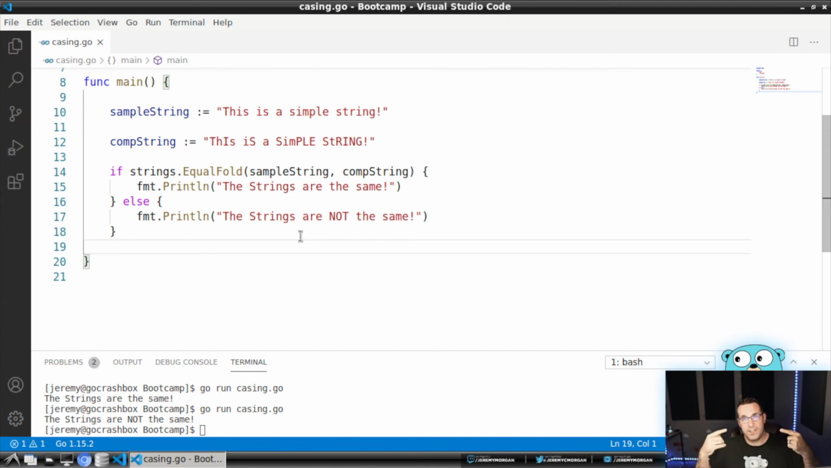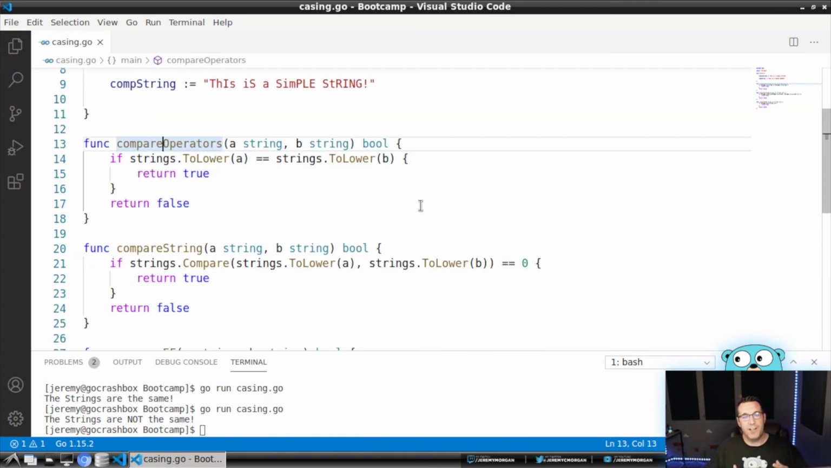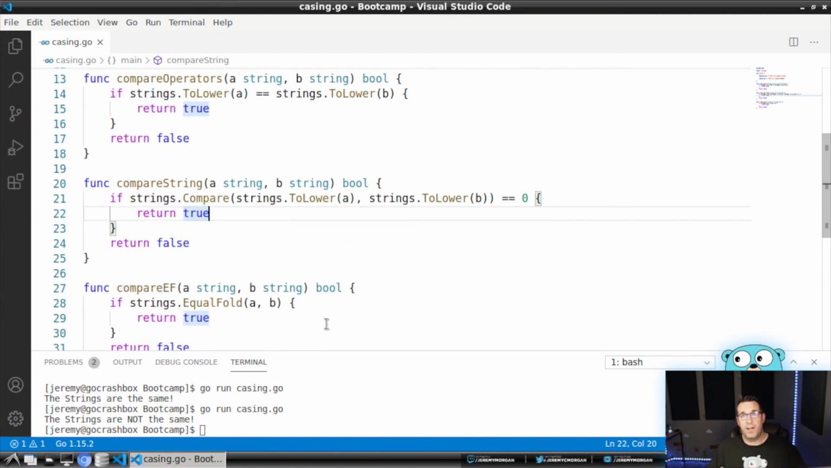What I'm going to do is create a set of 3 functions that do 3 different ways to do string comparison. So the first function I have here is compare operators. Now this just uses equality operators to do the comparison. What makes it a case-insensitive compare is that we're doing strings.ToLower to each of the values before comparing them.